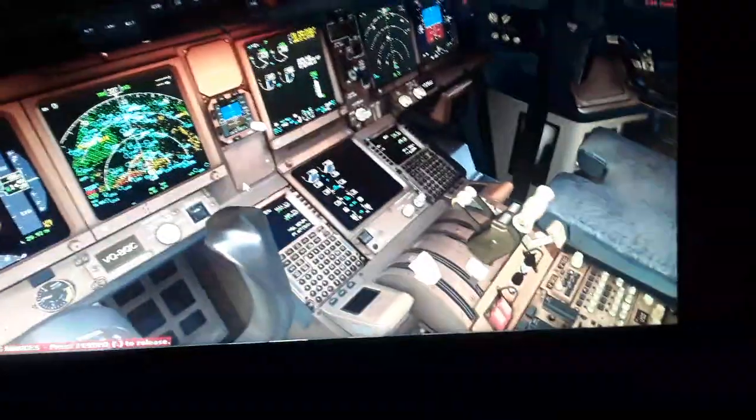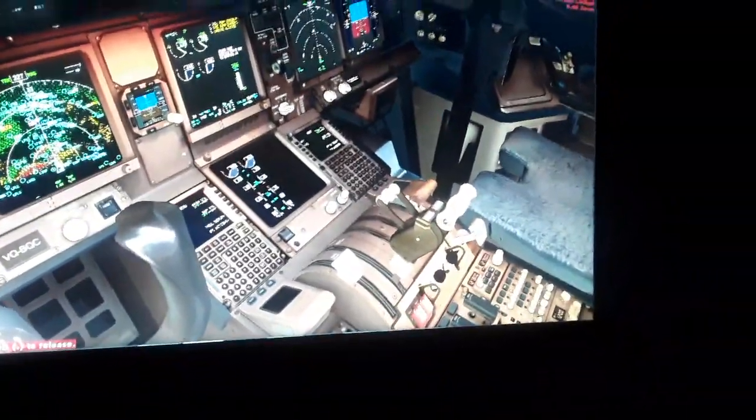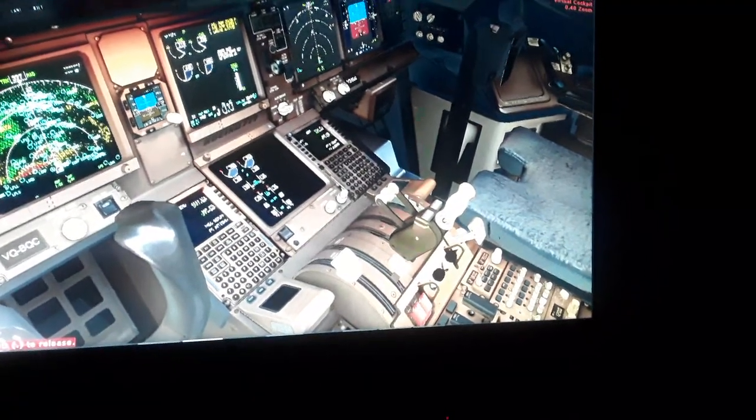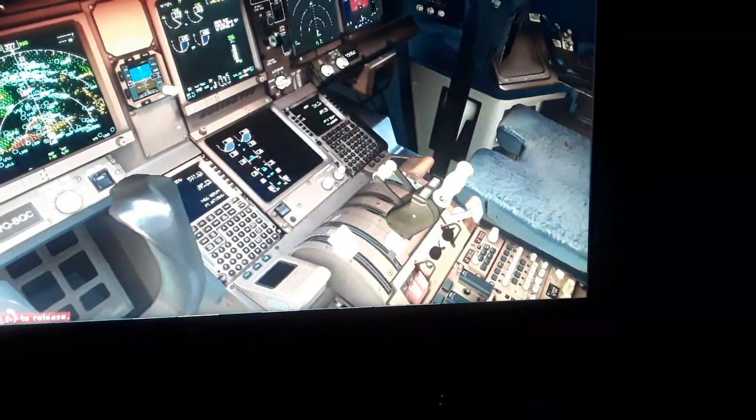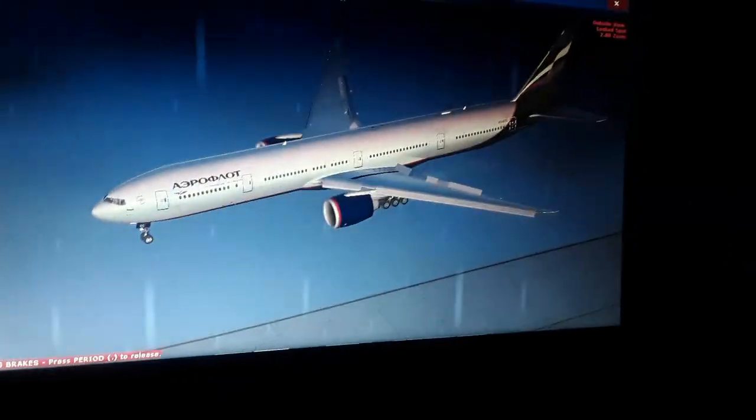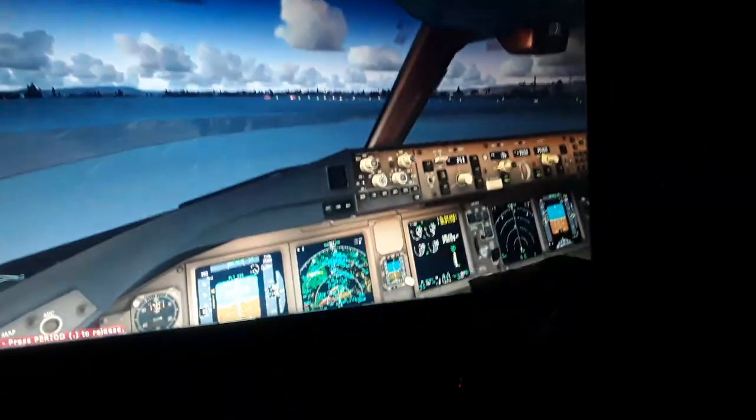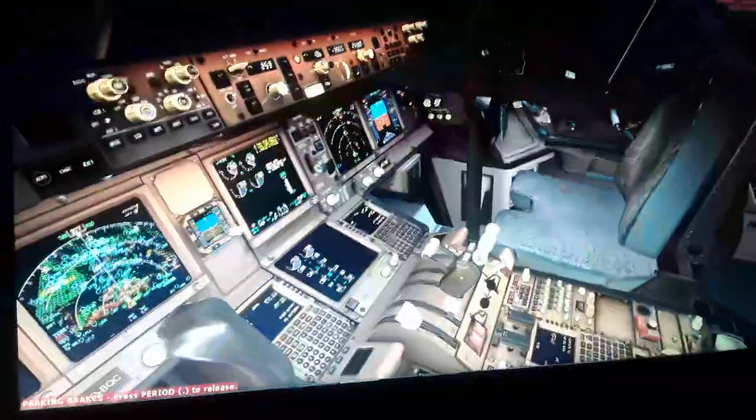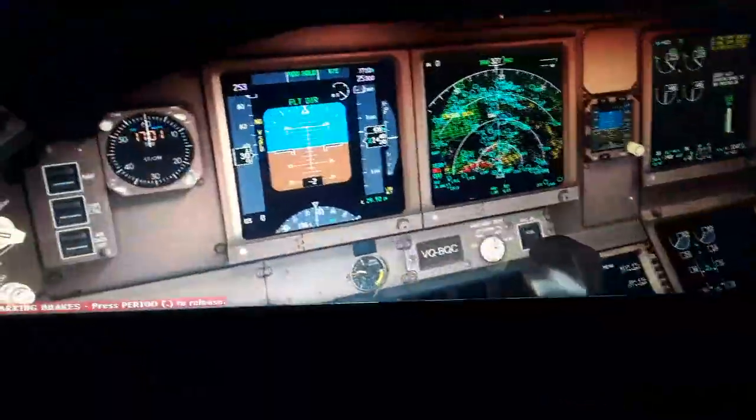So we have a few more minutes left to go. So I will start talking to you now about the navigation display, and then about the thrust levers.